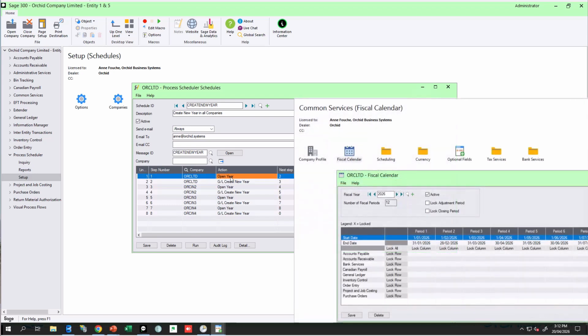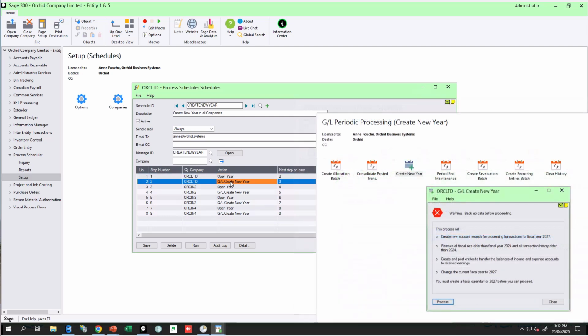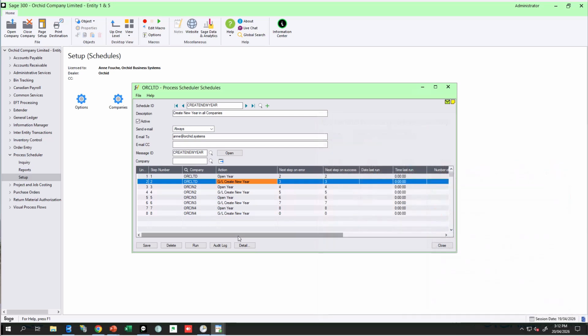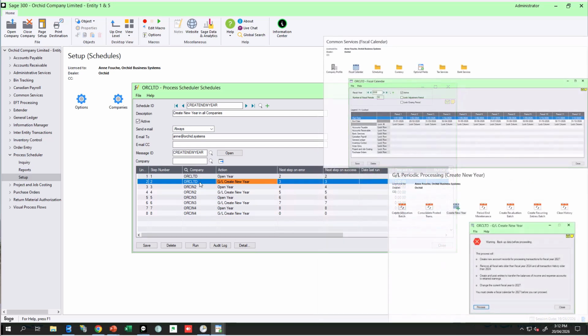So Open Year runs the Common Services Fiscal Calendar Create New Year. And this runs the GL process, the GL Periodic Processing GL Create New Year. And we're doing that in Org Limited, and then in Org King 2, Org King 3, and Org King 4. And then you could create a schedule to run this through Windows Task Scheduler.